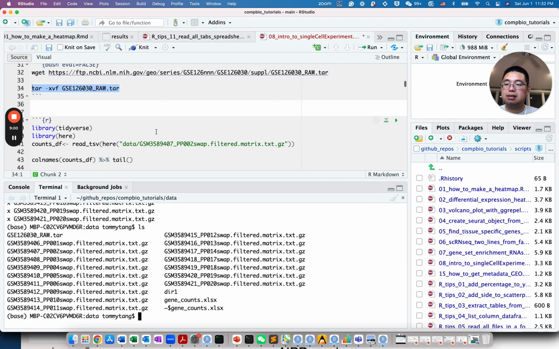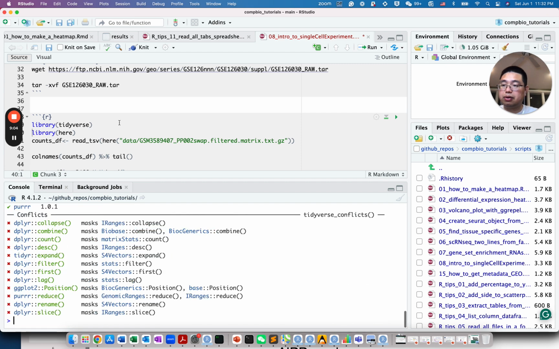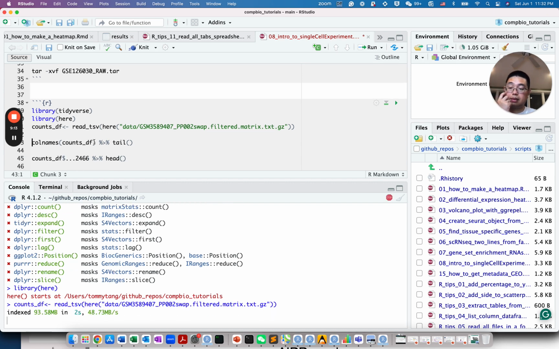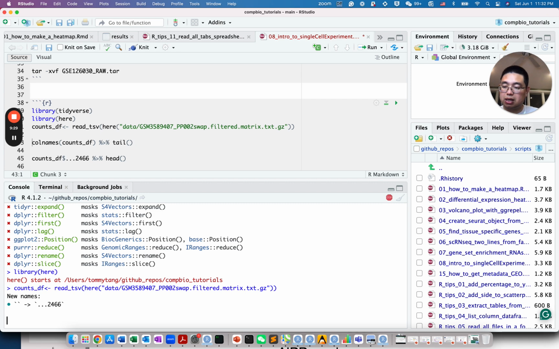So let's read that into R. So library tidyverse, and I'm going to just read in the second sample. Okay. If I do that, be careful and pay attention to all these messages from, for example, those packages. Then you see there's something called, oh, there's a new name.